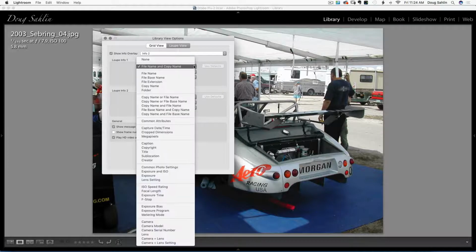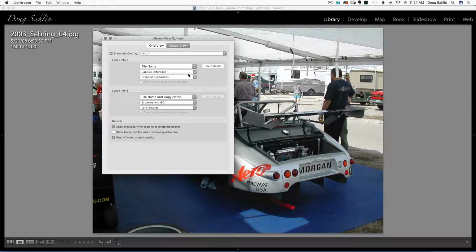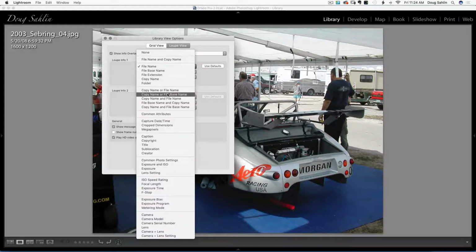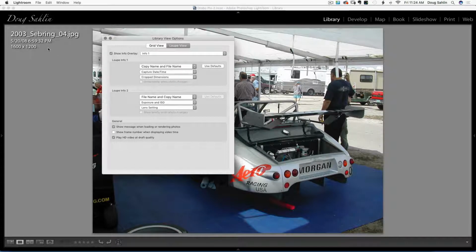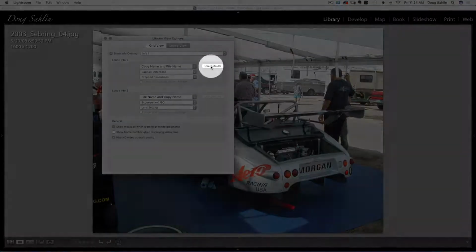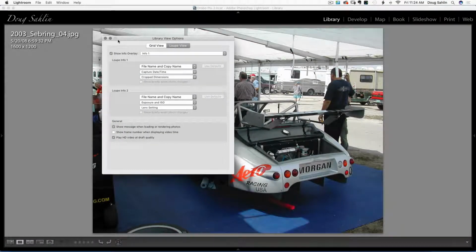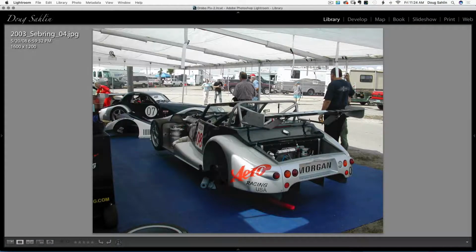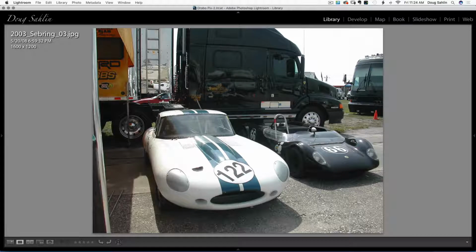But file name and copy name is good for me. And if I change these, notice I change the file name, and if I decide that for some reason I don't like my changes, I can click this button to go back to the defaults. And another thing I can do, just go to another photo. I'm going to press my left arrow key, and here's another photo.